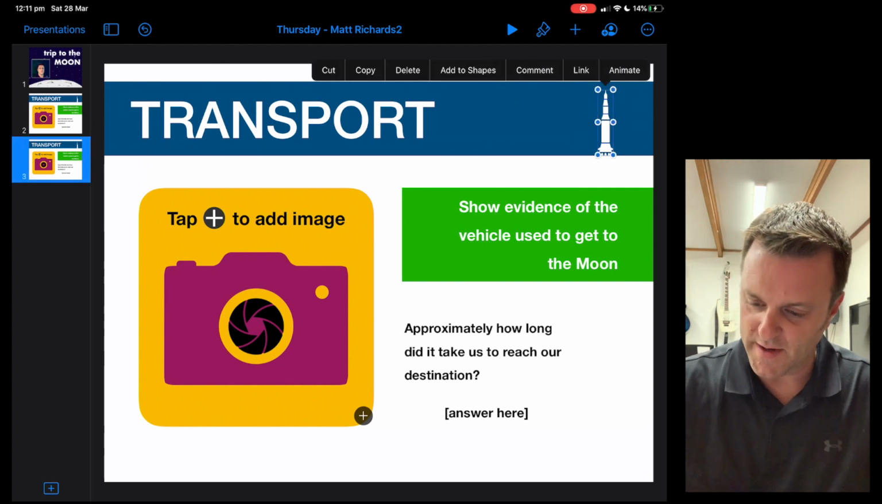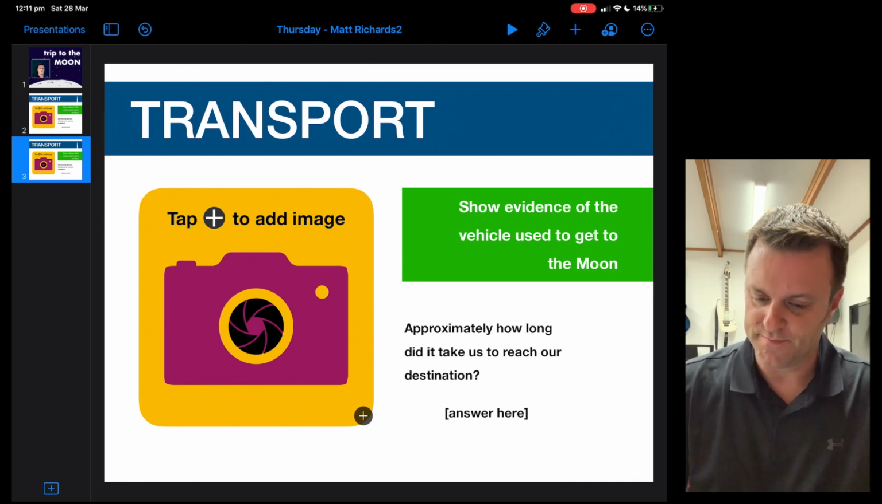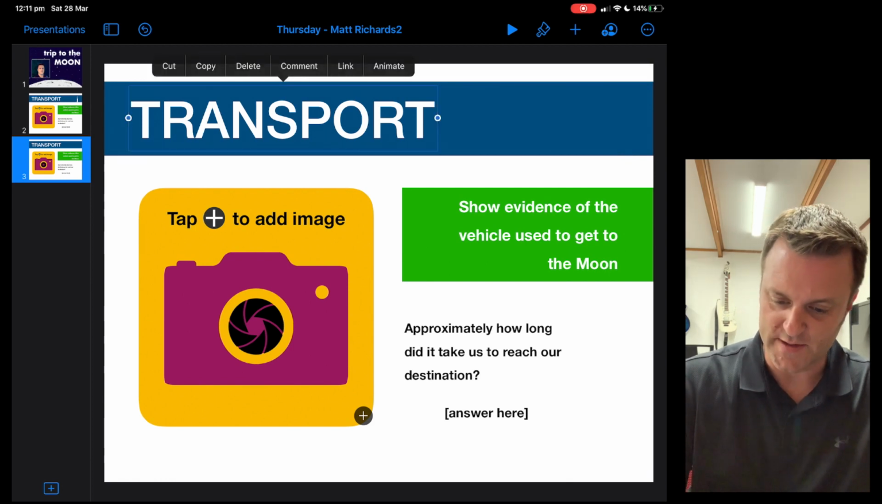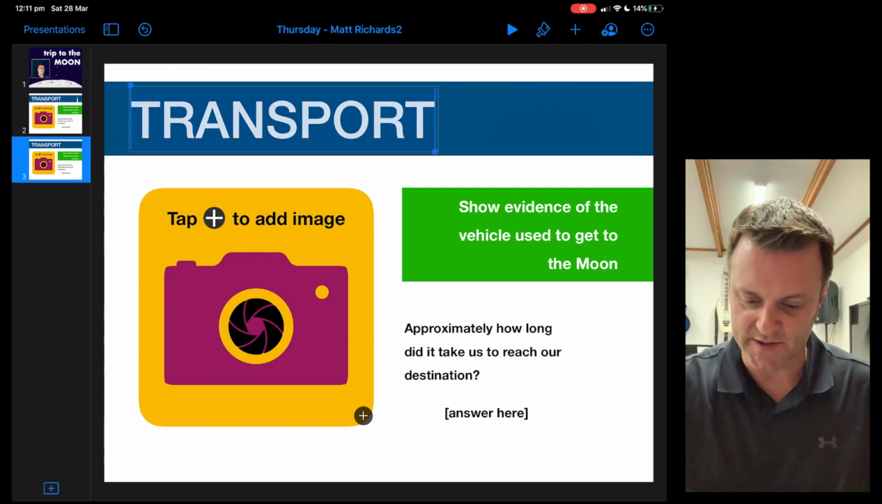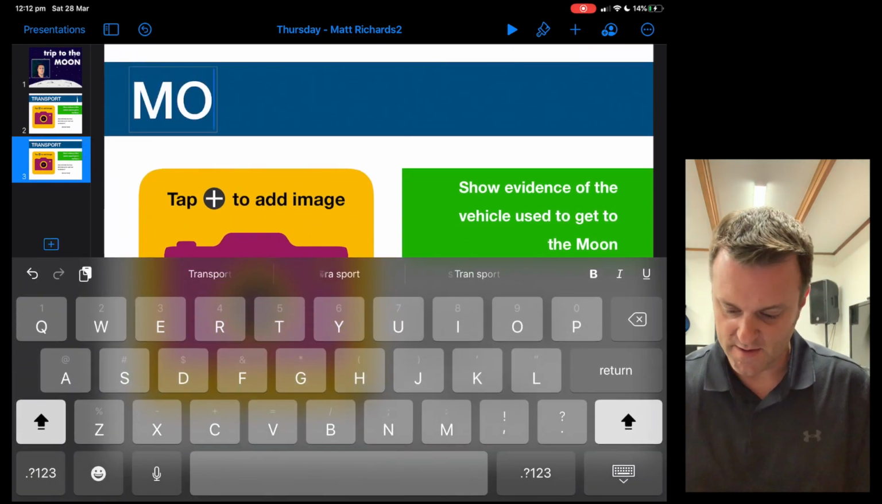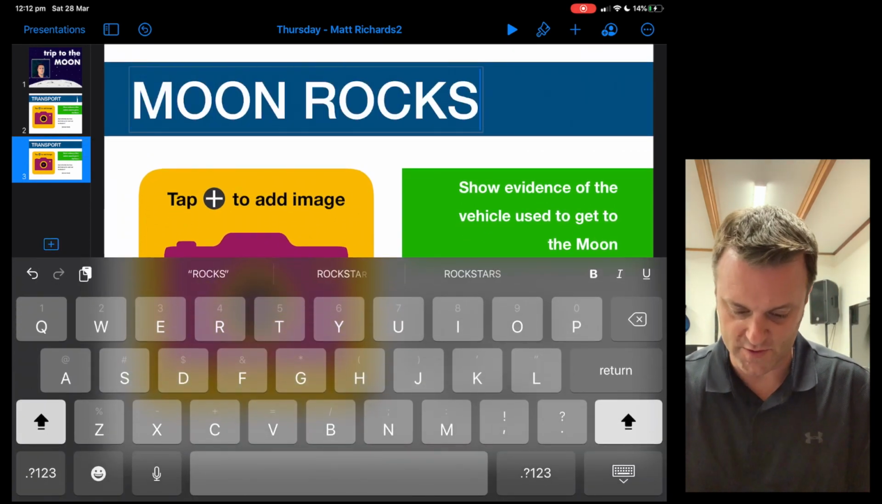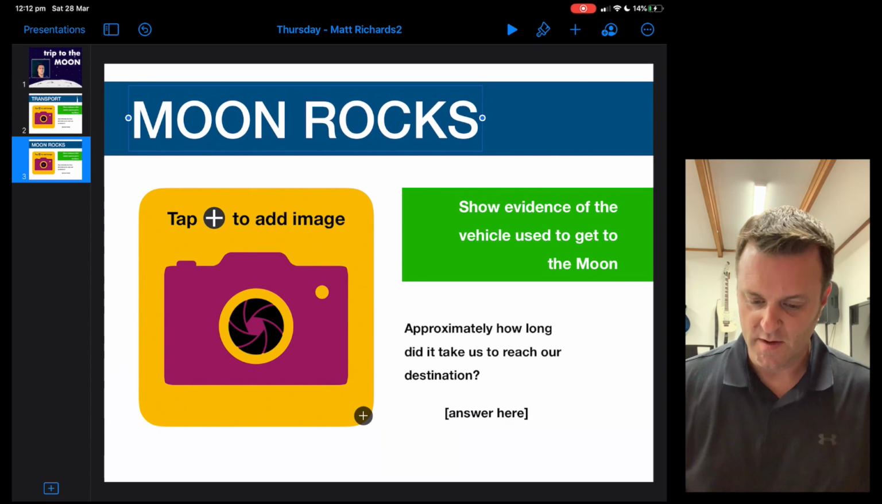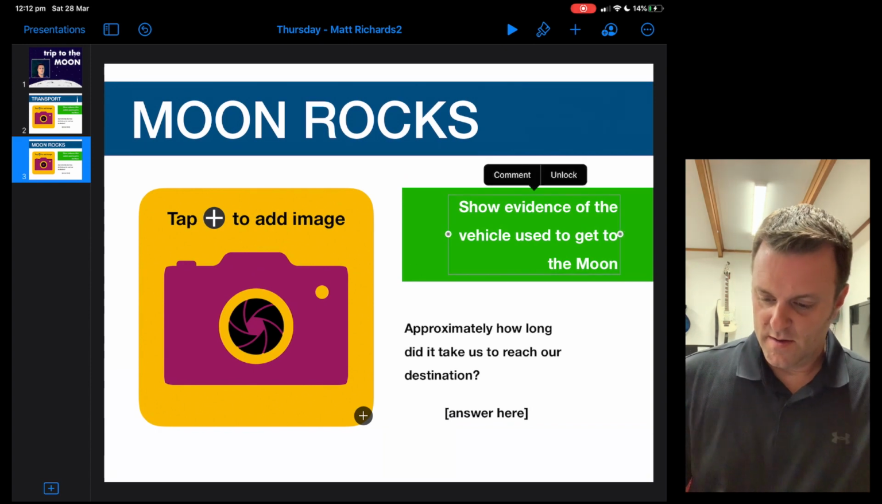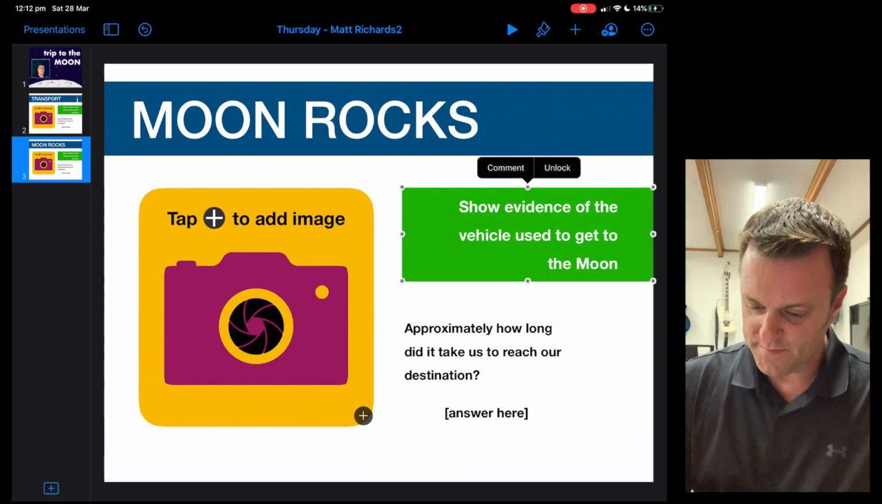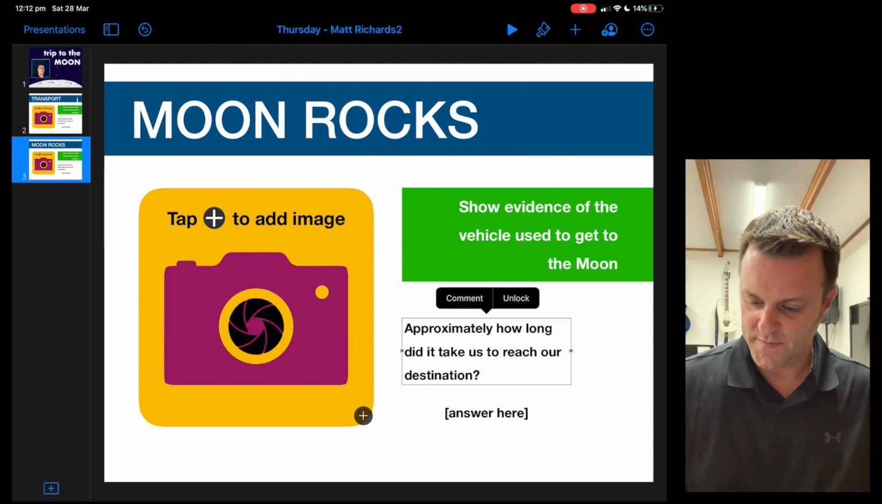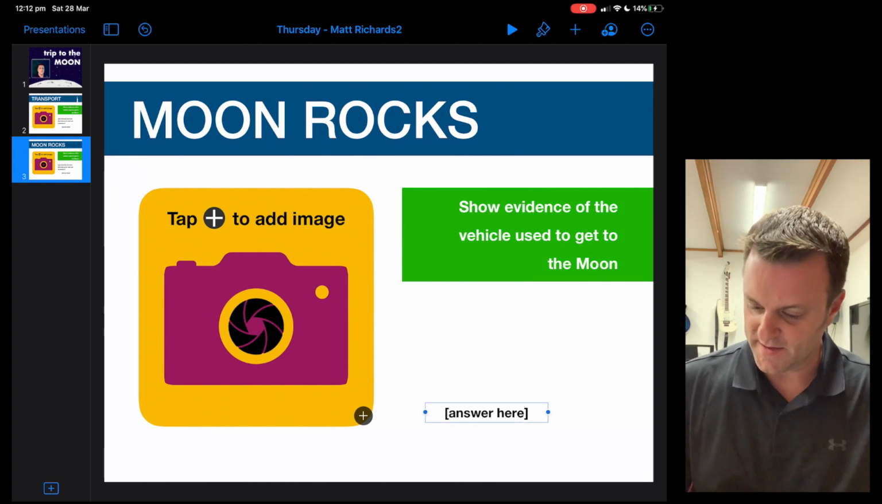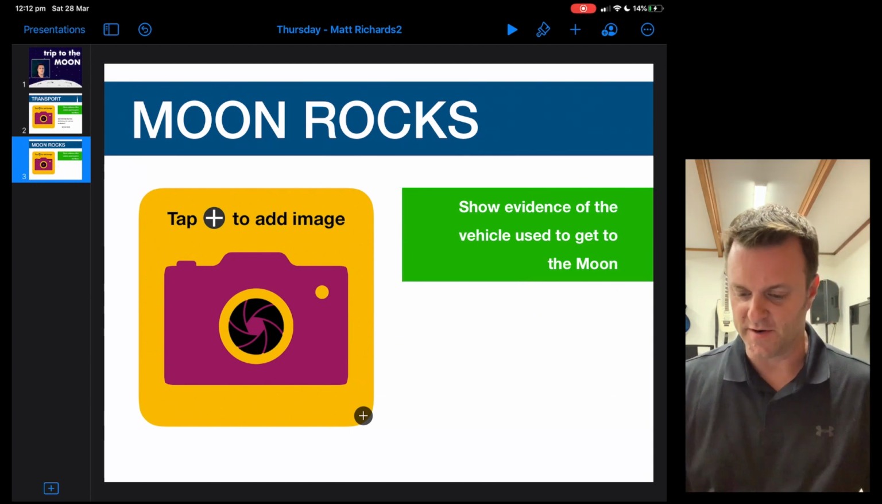The rocket, we need to unlock it because we need to delete it. Transport, we need to unlock it because it's going to say something different. It's going to say moon rocks. This text here, I need to unlock it. The green box I need to unlock. This one I'm going to unlock because I want to delete it. And this guy, just don't need it at all.